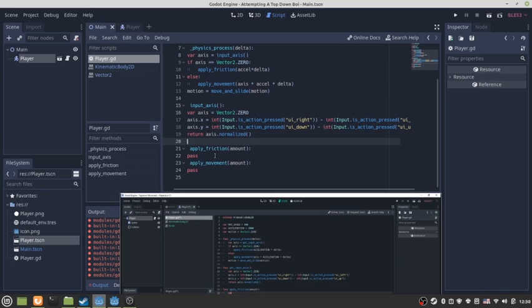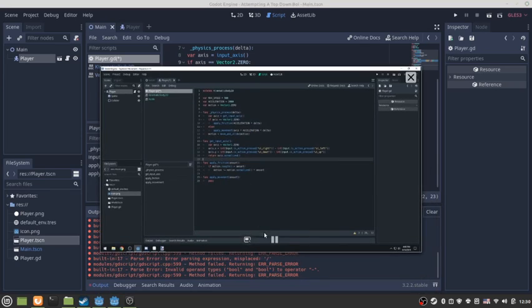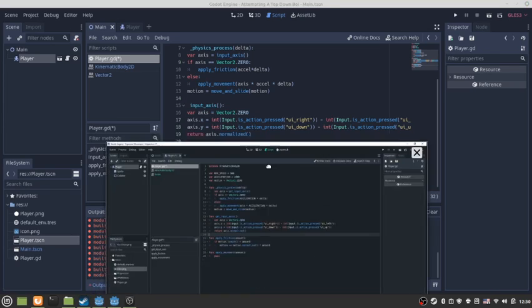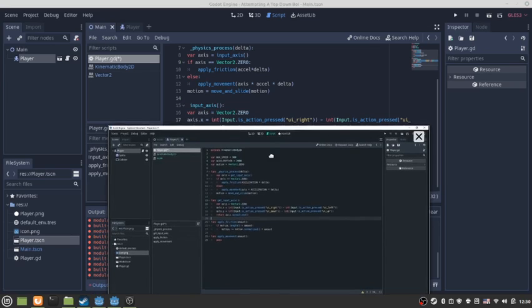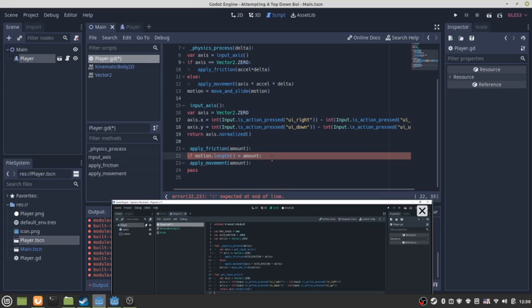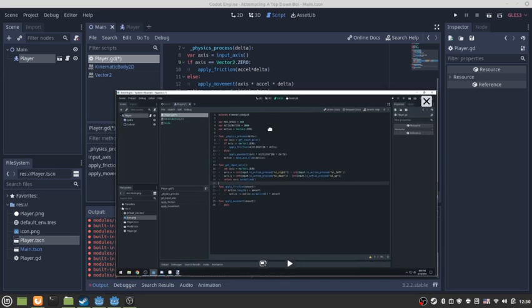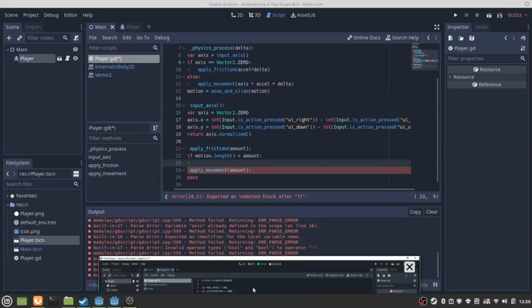So let's apply friction. So here's how we're going to do the friction. We're going to say if motion.length is greater than the amount, so the amount of friction that we want to apply, then we'll say motion minus equals motion.normalized times amount. So if motion.length is greater than amount, motion minus equals motion.normalized times amount.